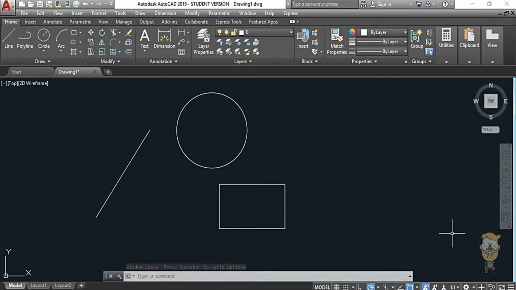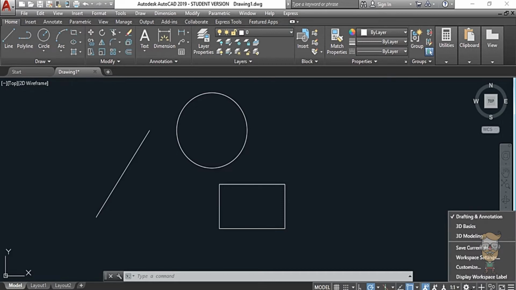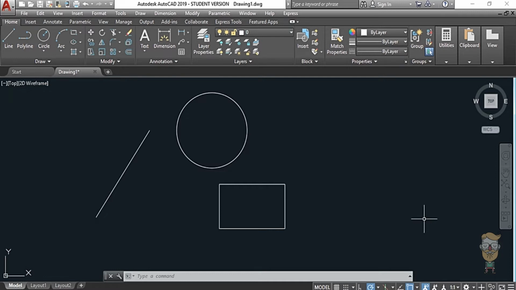First of all, you have to go to this button down here, which is called the workspace switching. And we're going to choose the drafting and annotation. If you are creating 3D models, you're going to choose 3D basics or modeling. But since we're creating just 2D shapes, we're going to choose the drafting and annotation. Now the workspace is set up.